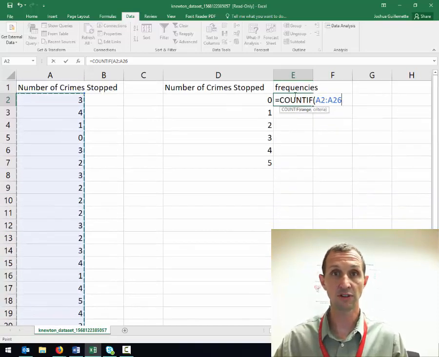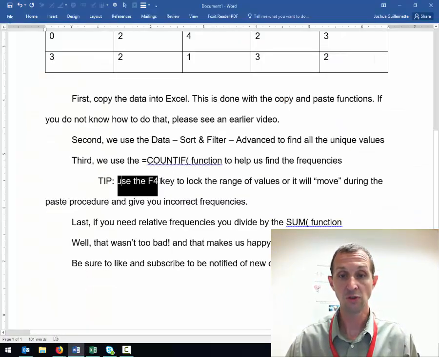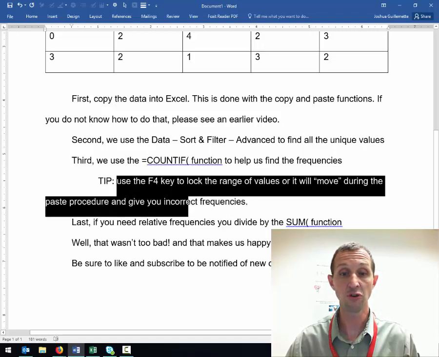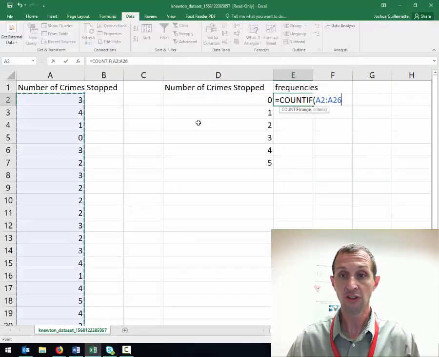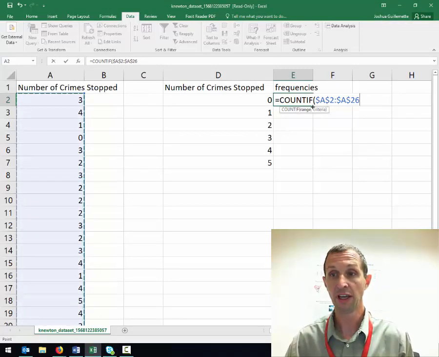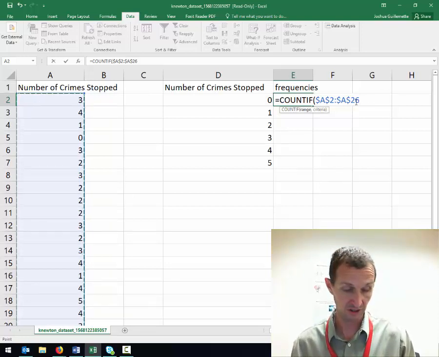Now, here's the secret sauce, all right? The secret sauce is to use the F4 key to lock the range of values, or it's going to move during the paste procedure, and that is not going to be good. So now what I do is, when I've got this, I hit F4, and you see all the little dollar signs, that locks everything in place. And this is what you want to do.